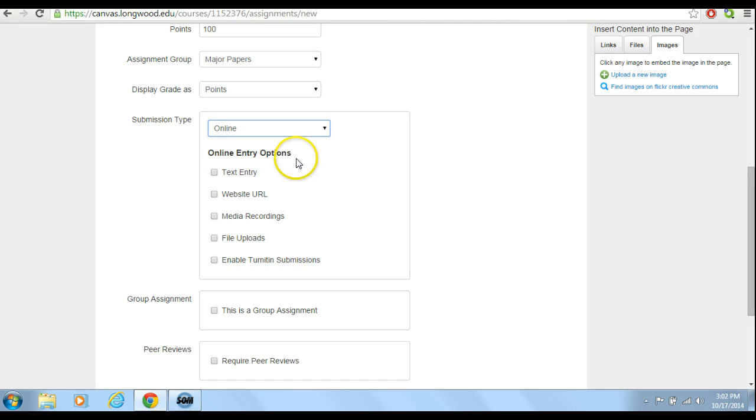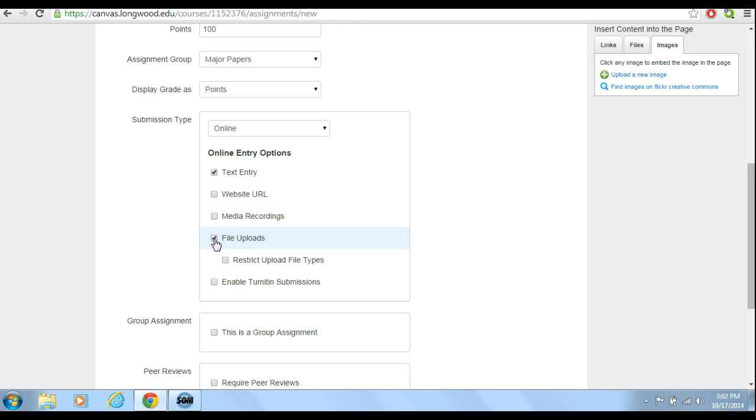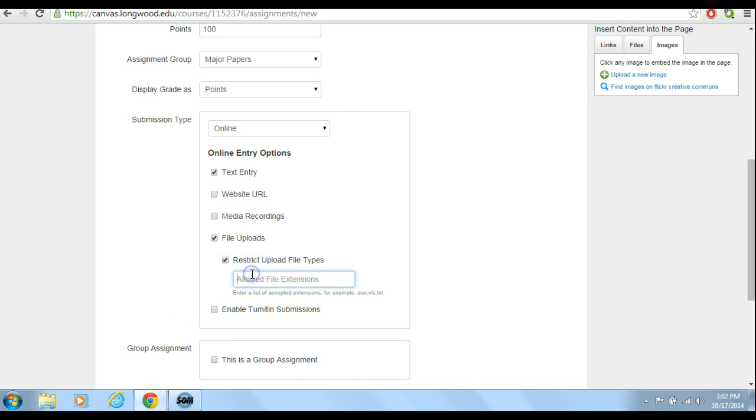So I'm going to click Online Submission, and I'm going to choose to allow my students to have a text box where they can message me, and I'm going to choose to allow them to add file uploads. I'm going to also restrict the file upload types so that they can only add .doc, .docx, RTFs, and PDFs. This will prevent me as a non-Mac user from getting a Mac file from a student that I'm unable to open on my computer.